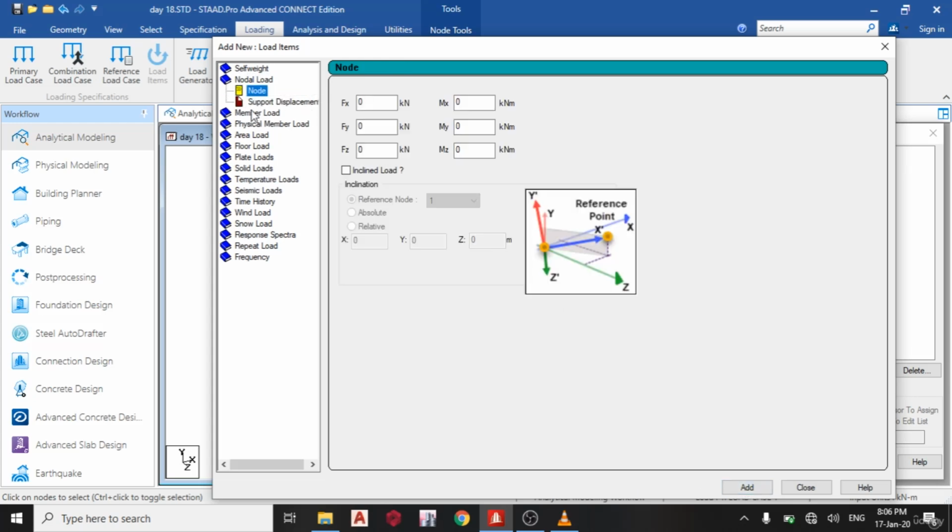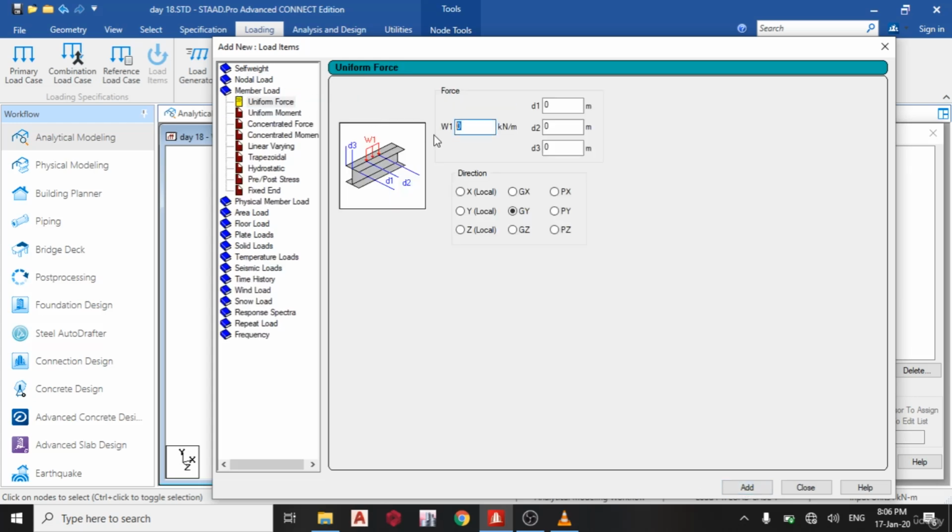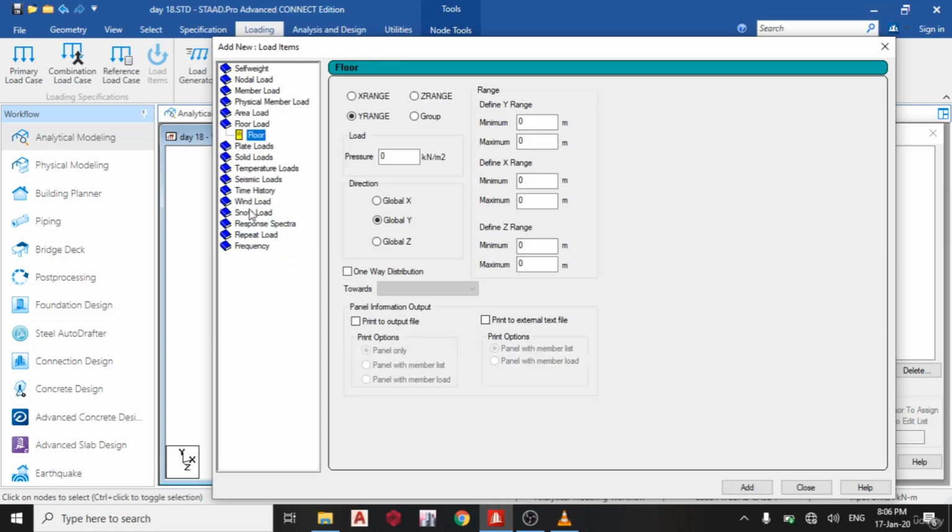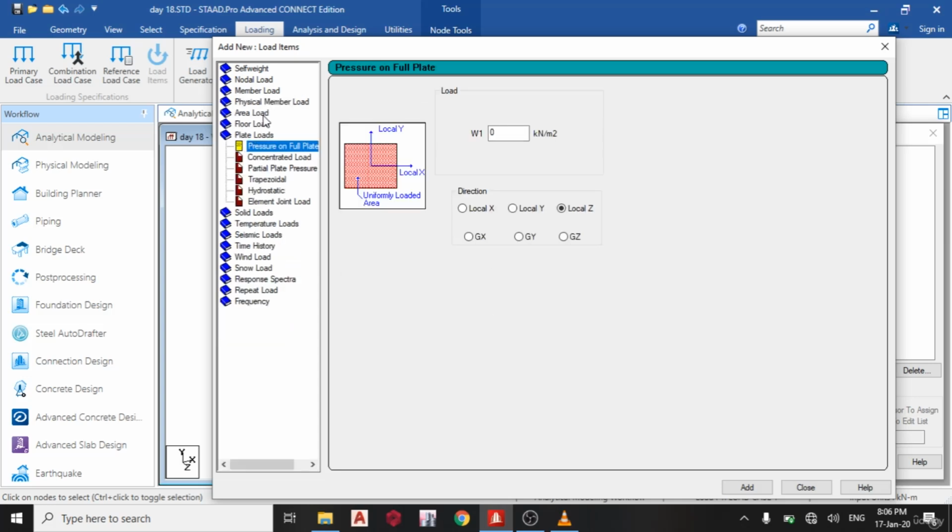The member load, that is for the block wall or any other load on the beam. So let's say -10. Add. Then we have floor load and we have plate load. Since they are plates, I will leave the floor load. I can decide to use floor load, but since they are plates, let me use plate load. So I'm using let's say -5. Local Z, let me just use it on global Y because I have to go back to my model page and check my plate orientation.